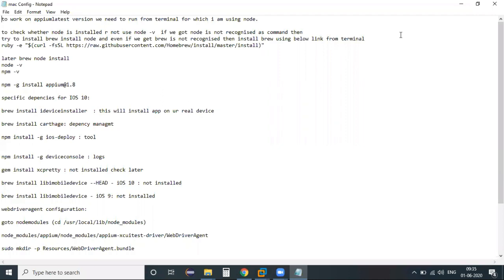Good morning. Welcome to Mobile Automation Testing Training Program. In the last session, we have seen all the preconditions required for us to work on this mobile automation testing. Today, we are going to study about the configuration part, the actual configuration part.